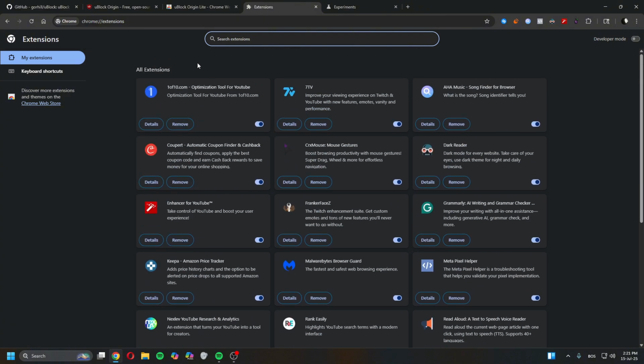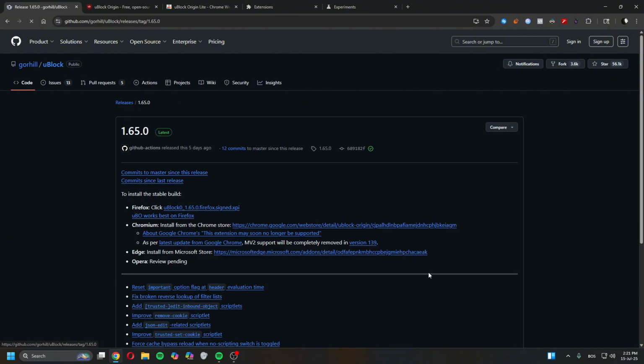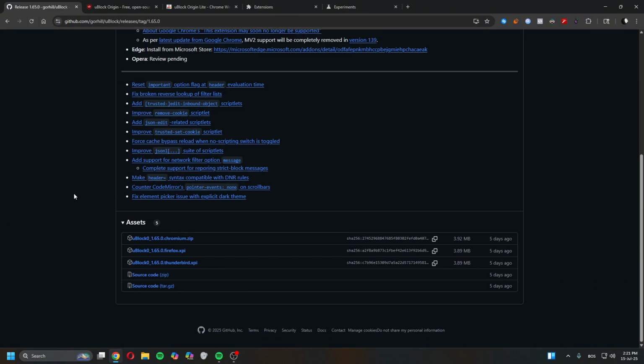So what I will do is go back to GitHub. I will link the GitHub link of uBlock in the description. Look here at the releases. It says 5 days ago, 1.65.0. Click on this and scroll down. Since we're using Chrome, we'll download the uBlock 1.65 Chromium zip. Click on that. Download that.